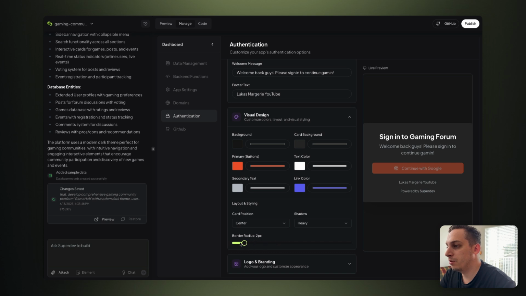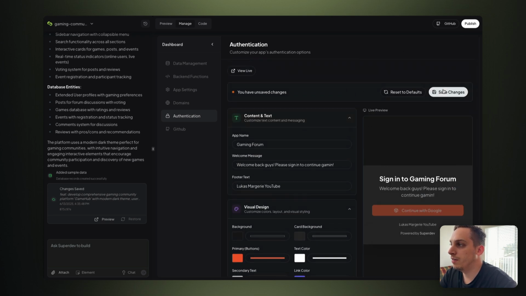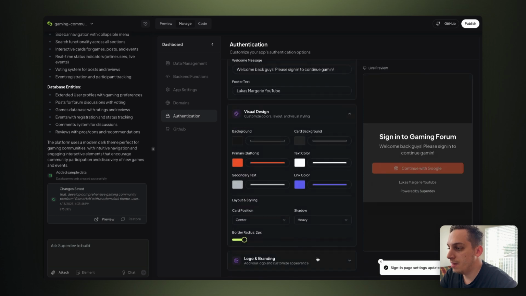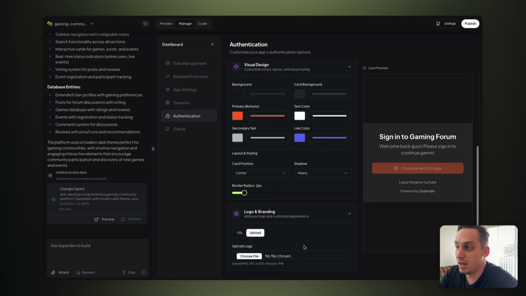Let's say, for example, a 2 pixel border radius. Click on save changes. And then logo and branding, right? For the logo, we can add an image URL, or we can upload an image. So it's a bunch of nice abilities to customize your authentication with this specific interface.